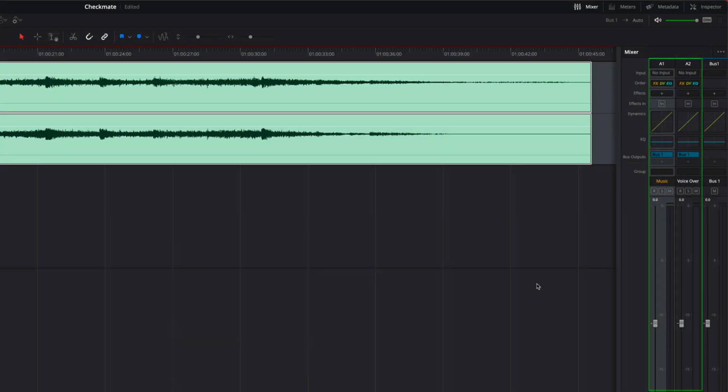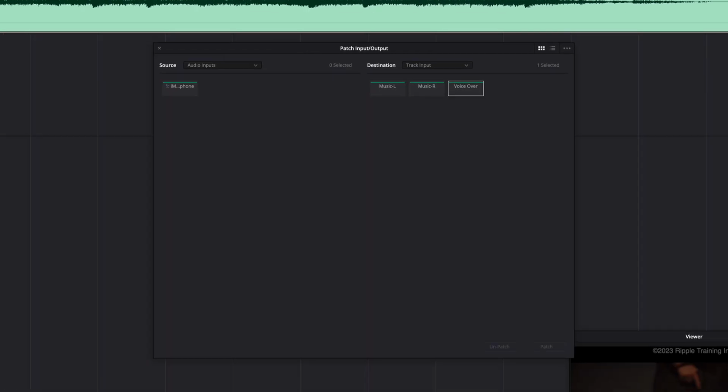In the mixer, you'll see 2 channel strips, one for each track. At the top, you'll see a button labeled No Input. Since track A2 is our voiceover track, we need to assign it a mic input. Click on the button and choose Input. The Patch Input-Output window opens.